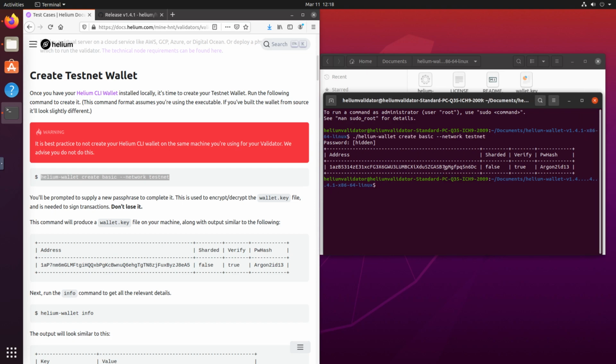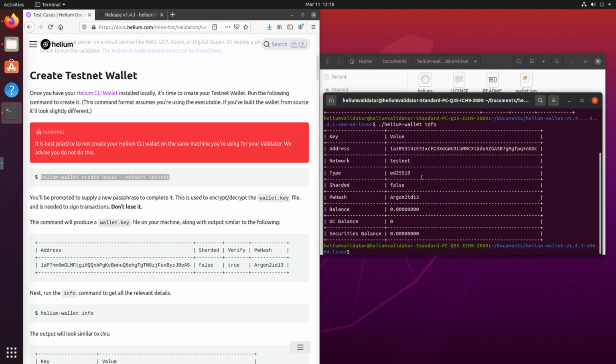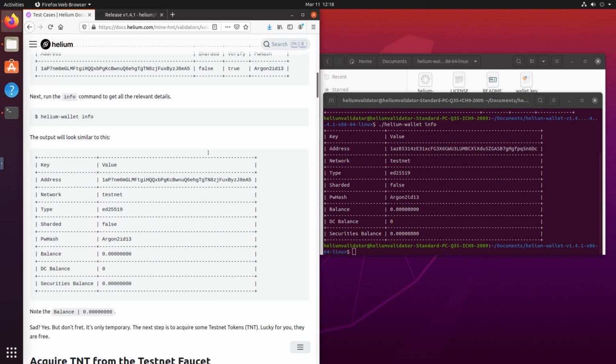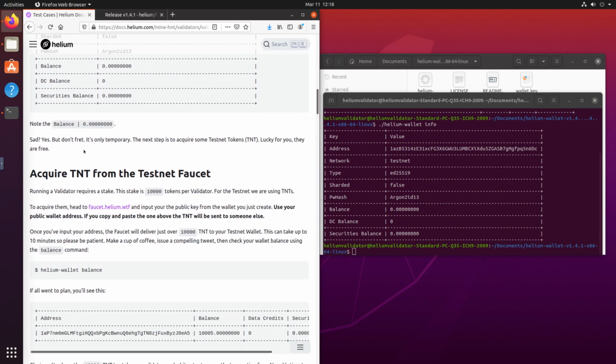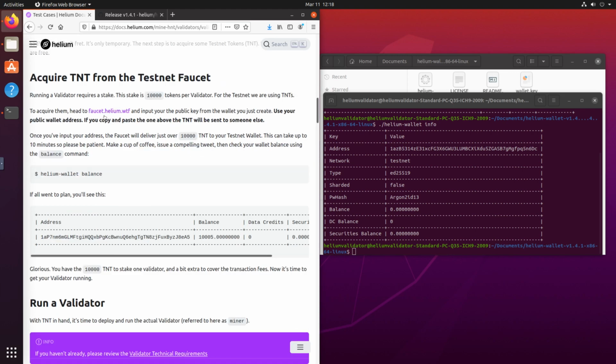We are on the testnet, and we can actually do another command, get the info. And you can see here, there we are, testnet. There's our address. And our balance is unfortunately, we don't have anything in there. We're at 0. So we need to fund this wallet. Hopefully on the mainnet, you already have some funds to set up your validator.